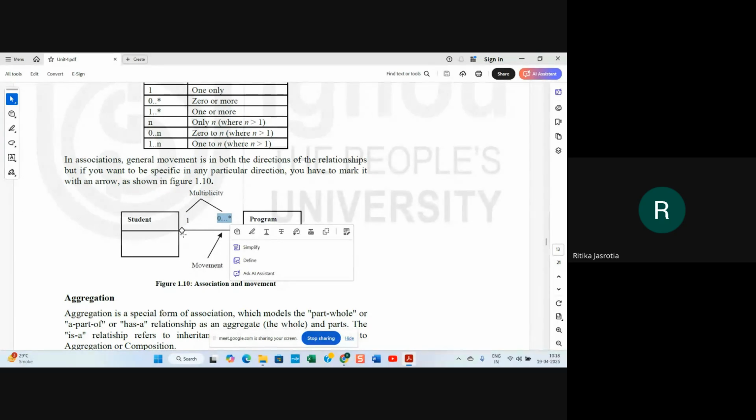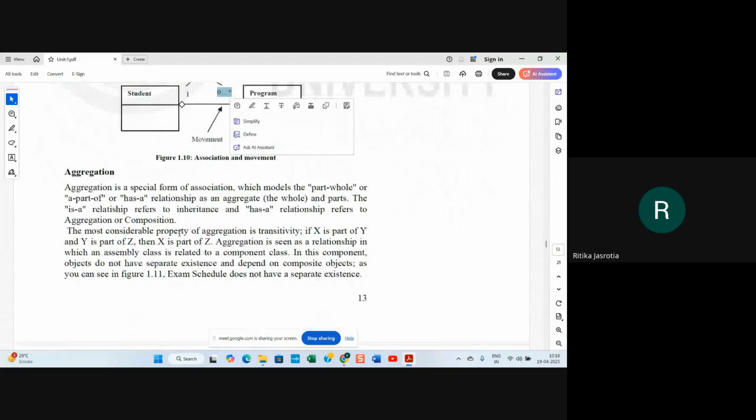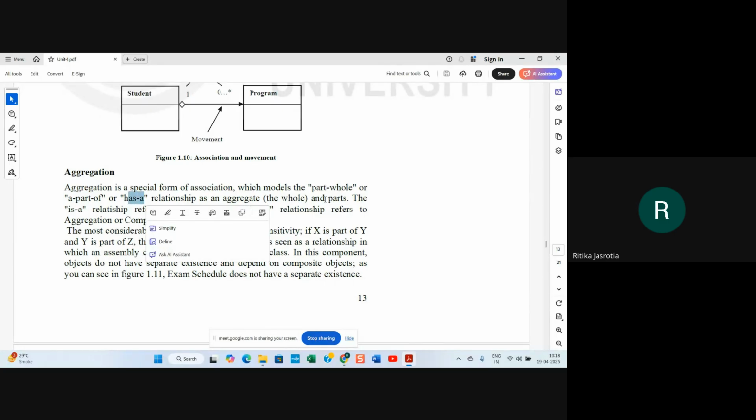We'll explain this diamond in the relationship. This is aggregation. Aggregation is a special form of association which models a part-of or has-a relationship, the whole and part. The is-a relationship refers to inheritance, while the part-of or has-a relationship refers to aggregation or composition.